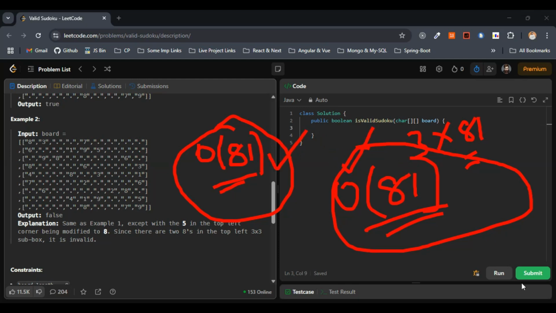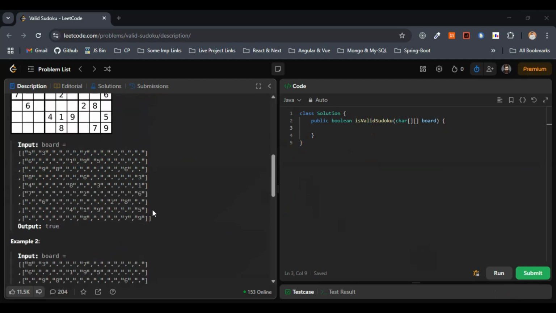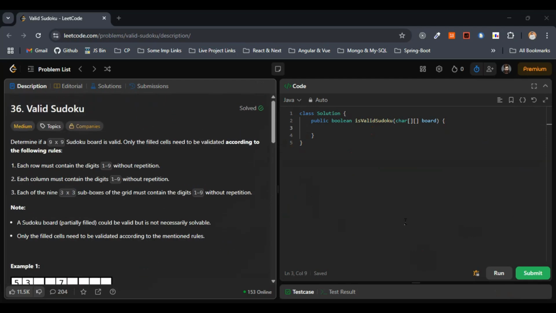I hope this part is completely clear, right? So now we are completely familiar with the approach and the complexities. As we are completely familiar, it's better to start writing the code now. Let's start writing the code.